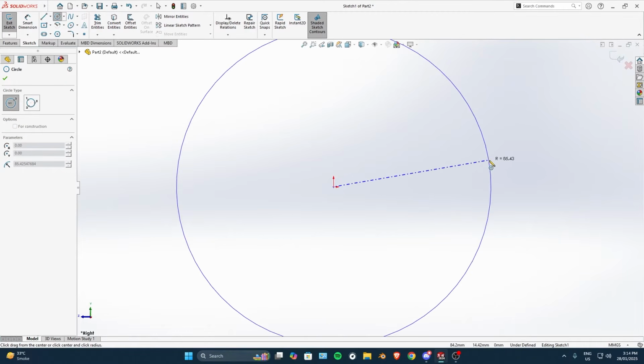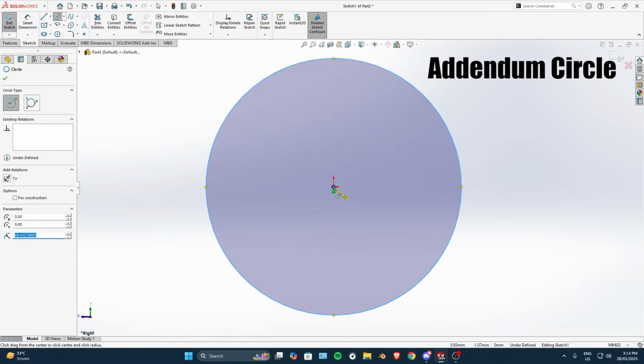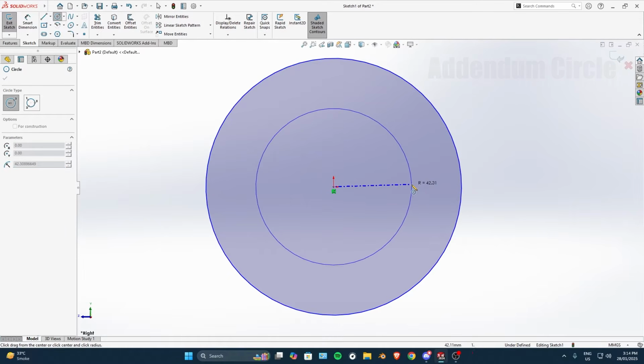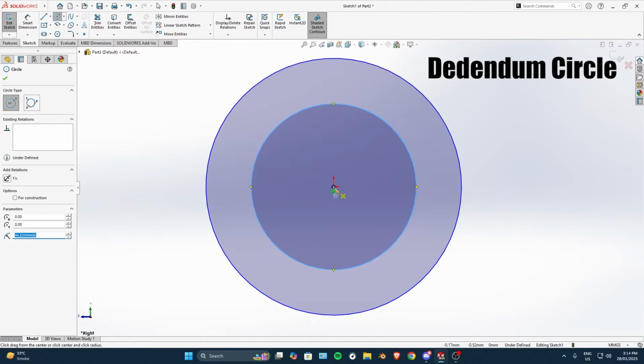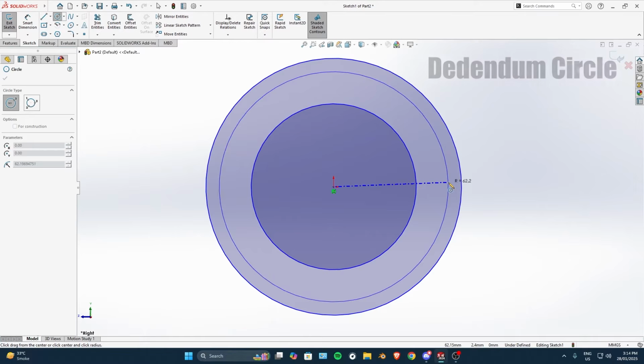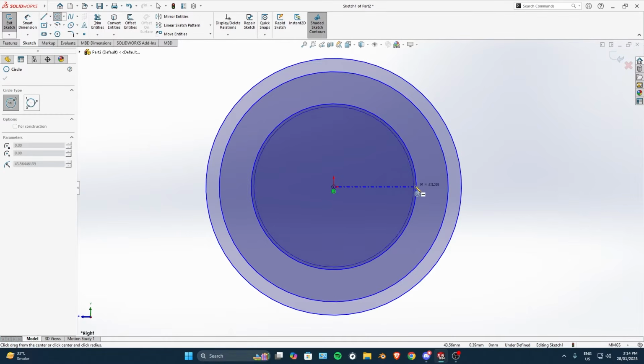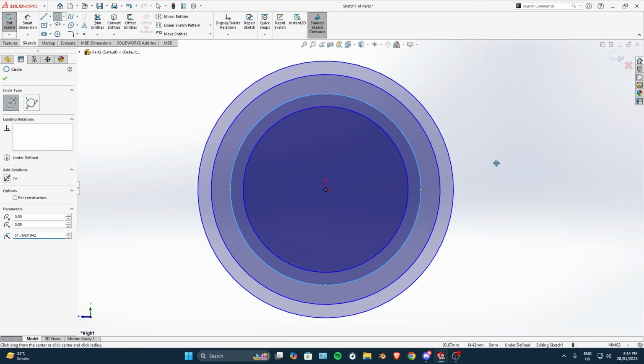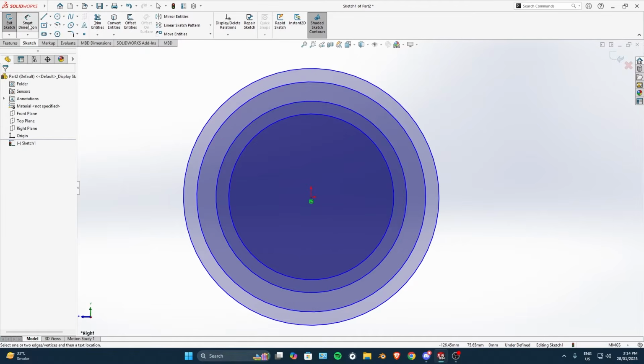So the first circle we are going to make is our addendum circle, and then we are going to make our dedendum circle, and then we make our pitch circle and then our base circle. So these are the four circles that you are going to be needing.